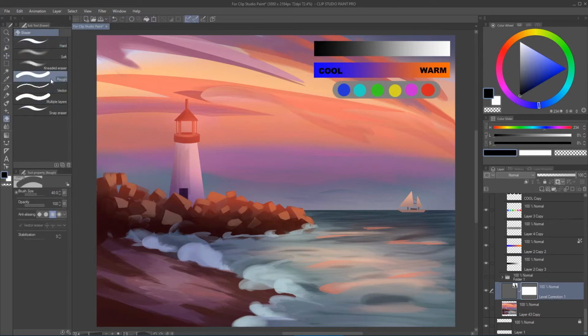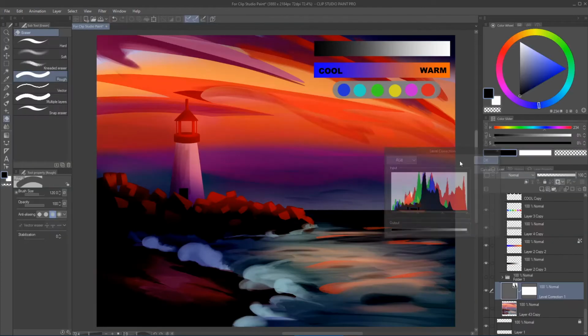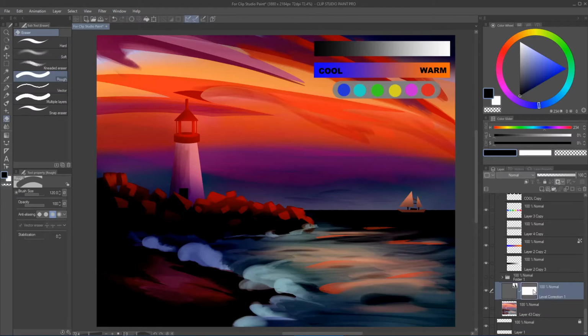Through here I have the eraser, and I have it on rough, which is a hard brush, so we can see it more clearly. So I can crank it up, click the layer mask, and just paint on top. And now everything else is getting affected except whatever is black on the mask.